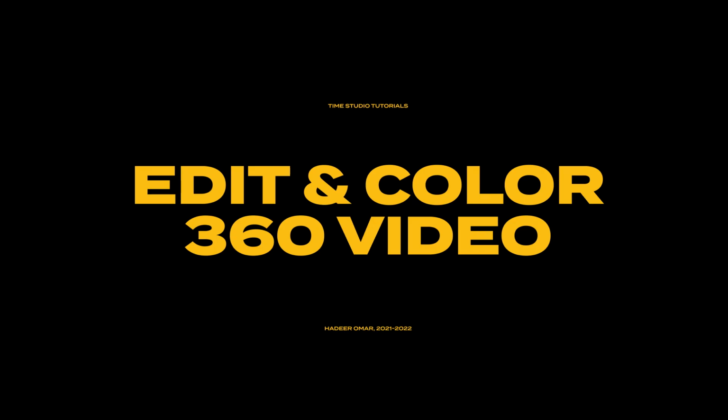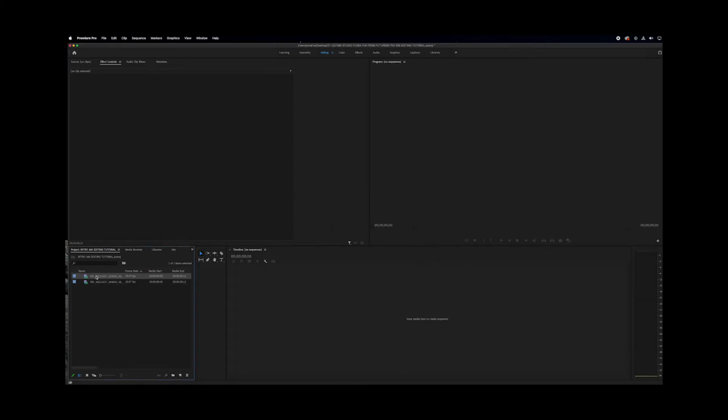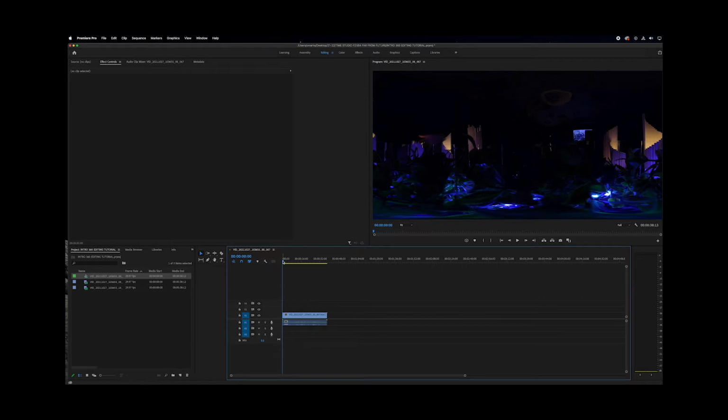Hello and welcome everyone for this tutorial, how to edit a 360 video. So you need to drag your videos or import them from files. Then once you have them all ready, whatever you got from your shooting, you just drag them and create a new sequence. Just by dragging to the sequence bar, it will create your new sequence.